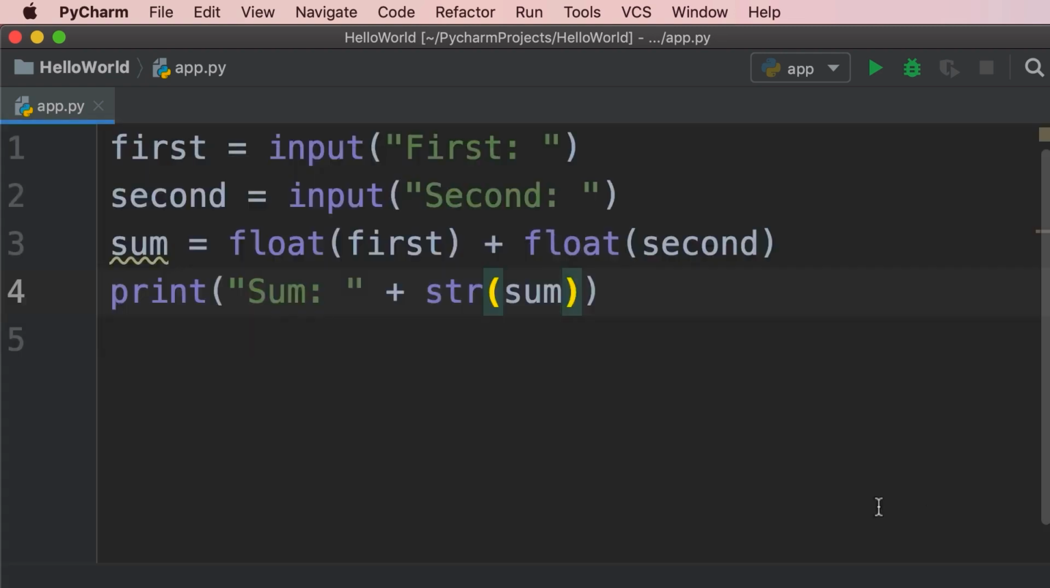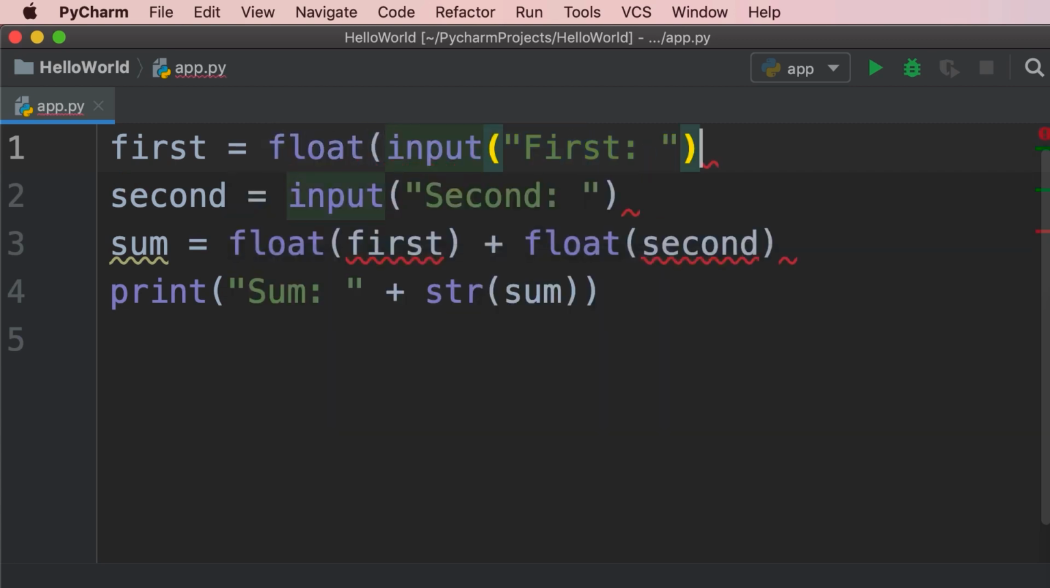And one last thing. In this example, I'm calling the float function at the time we want to calculate the sum of these two numbers, but this is not a requirement. We can call the float function over here. So this input function returns a string. We can pass that string to our float function. Take a look. So float, parentheses, like this. So the value that we're passing to the float function is the value that is returned from the input function.